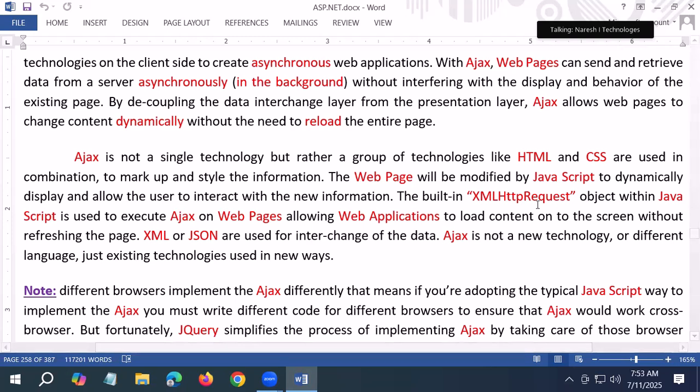In this process, data should be exchanged between client and server, right? To exchange the data between client and server, earlier they used XML, and today they have updated this to JSON. I already told you the difference between XML and JSON and the importance of JSON today. XML or JSON are used for interchanging the data.